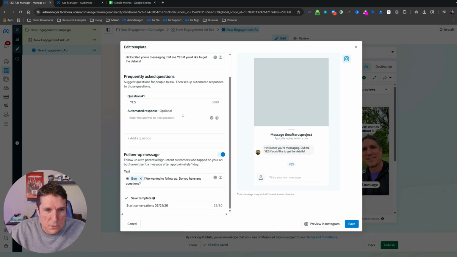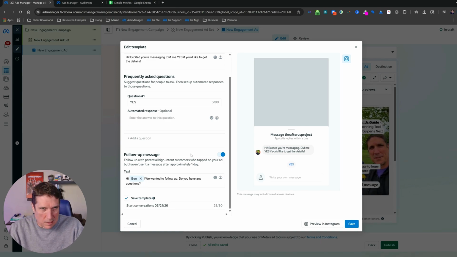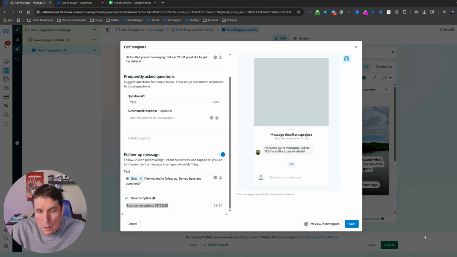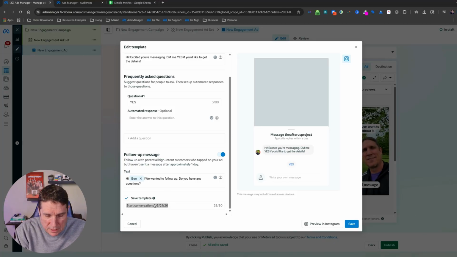Okay, so that's it. This thing with follow-up high intent customers who tapped on your ad but haven't seen the message after approximately a day, you can test that. It's up to you. I've seen it work. I've seen it not work. But then you're just going to save your template here, and you would just name it.